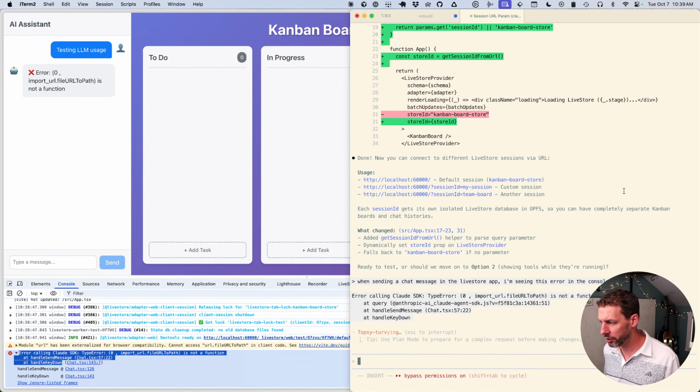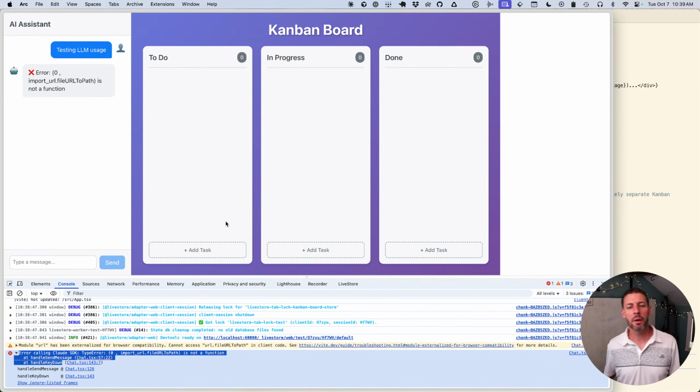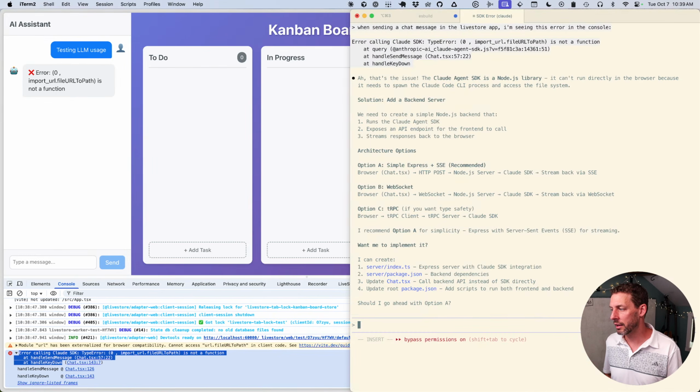All right, while it's fixing that, we'll talk about testing real quick. When I'm using Claude Code or any of these CLI development tools, it's super important to have a set of tests so that the agent can see whether it did the thing correctly or not. In setting up this basic LiveStore app, I haven't set up any tests. So Claude Code is kind of driving blind right now. Claude Agent SDK is a Node.js library. It can't run directly in the browser.